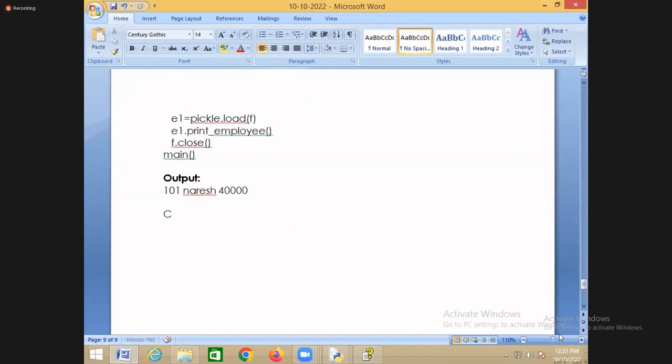Now there is one more type of file. What is that file? It is the CSV file. There is one more file format, you can say type of file or format of the file. So there is one more file format, and that file format is the CSV file.